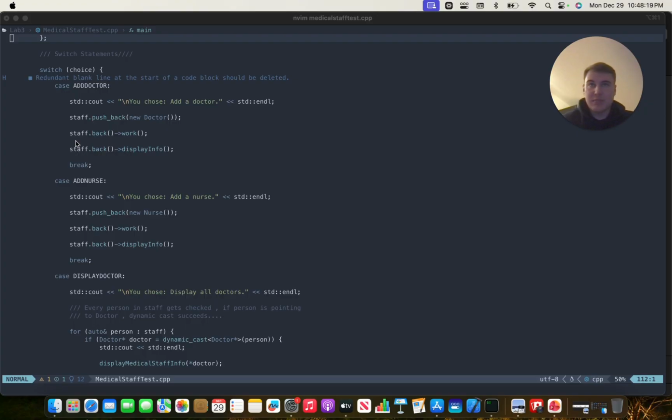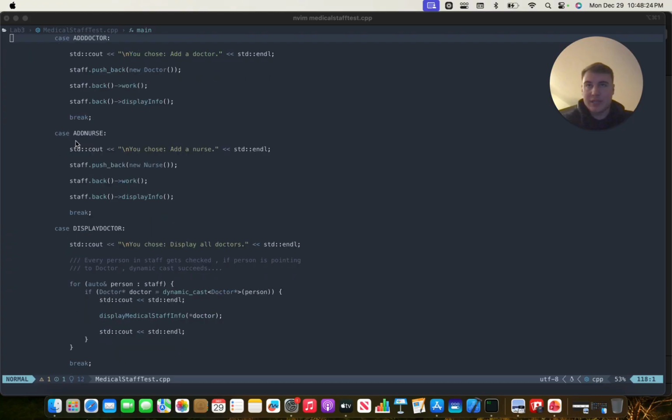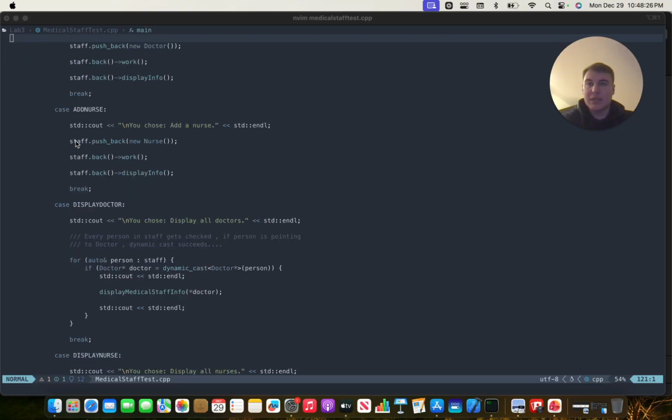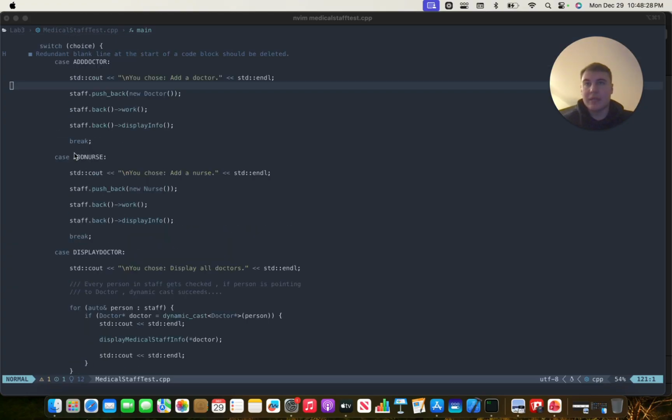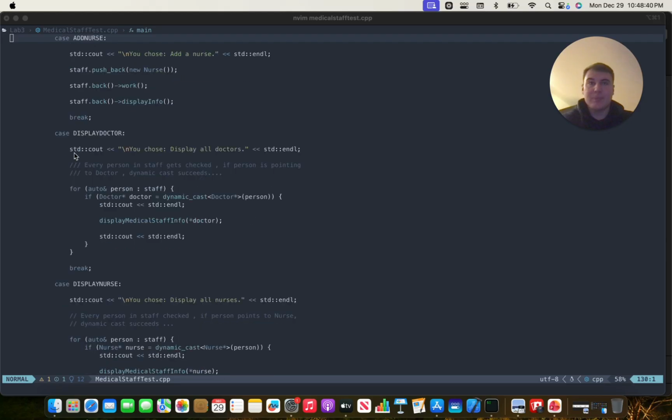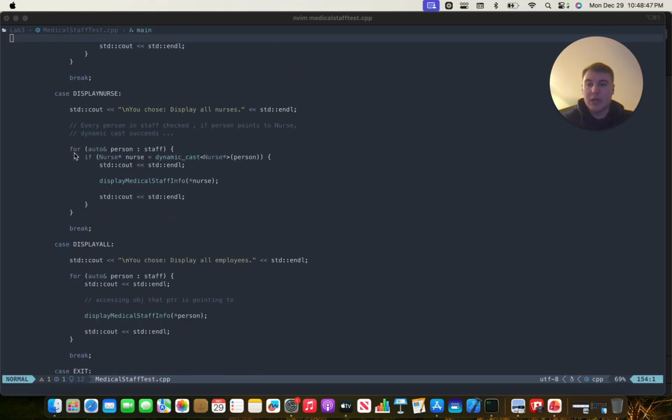The switch statement controls the program flow based on the user's menu choice, and each case has one clear responsibility, whether that's to add a nurse, add a doctor, display doctors, display nurses, display all employees, or exit the program. When displaying only doctors or nurses, the program uses dynamic cast to safely check the object's real type at runtime. For display all employees, no cast is needed. Polymorphism handles everything automatically.